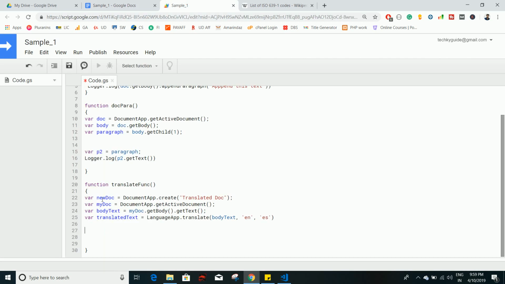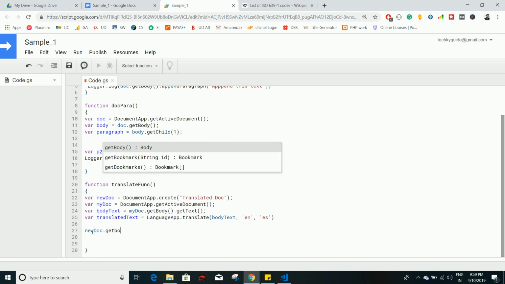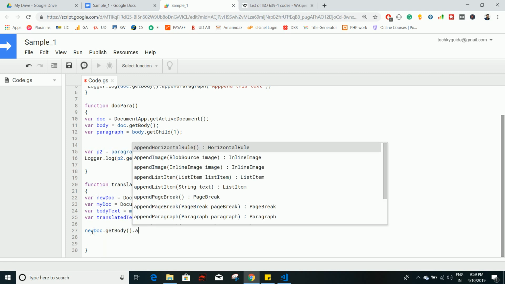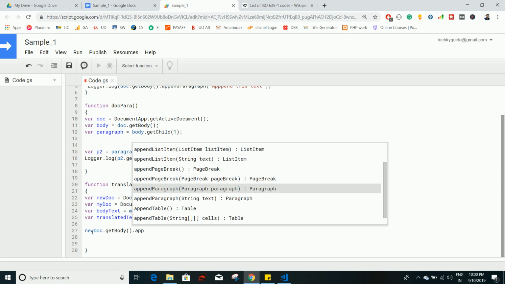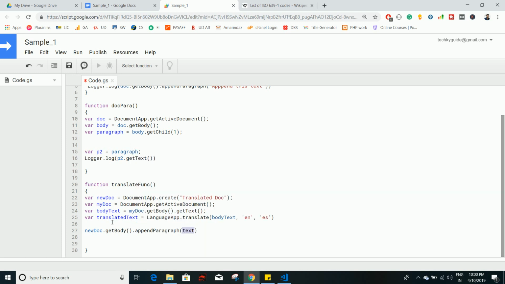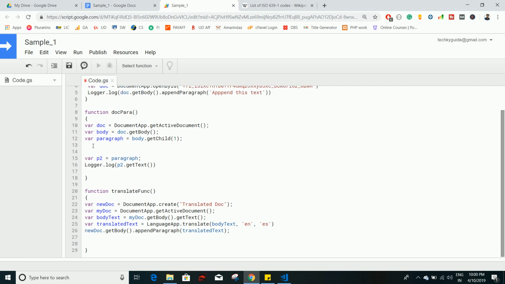Now we have to use this newDoc.getBody, and you have to append. You can make use of appendParagraph, and you can just append this translatedText. That's it. Within four lines, we have created a script that will do the translation of the entire document. So let's execute and see how it works. Go to translateFunc and execute.